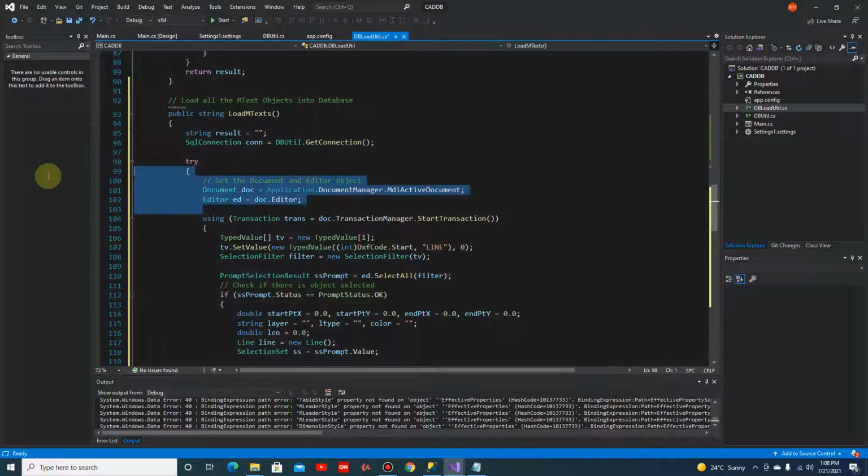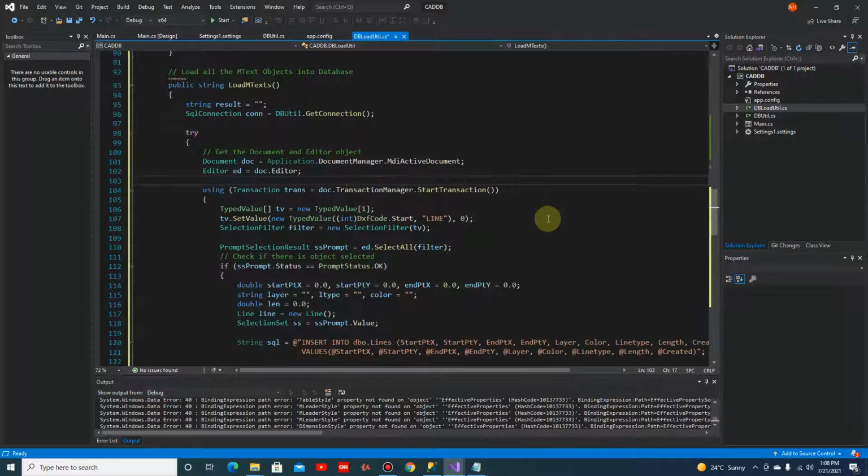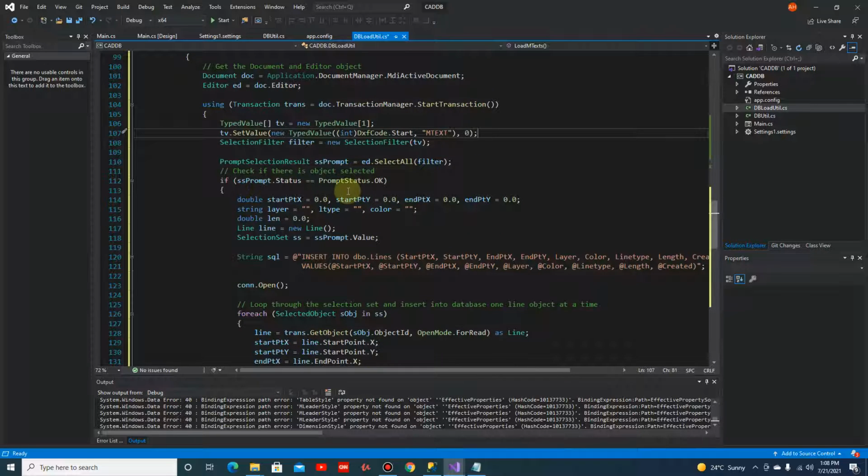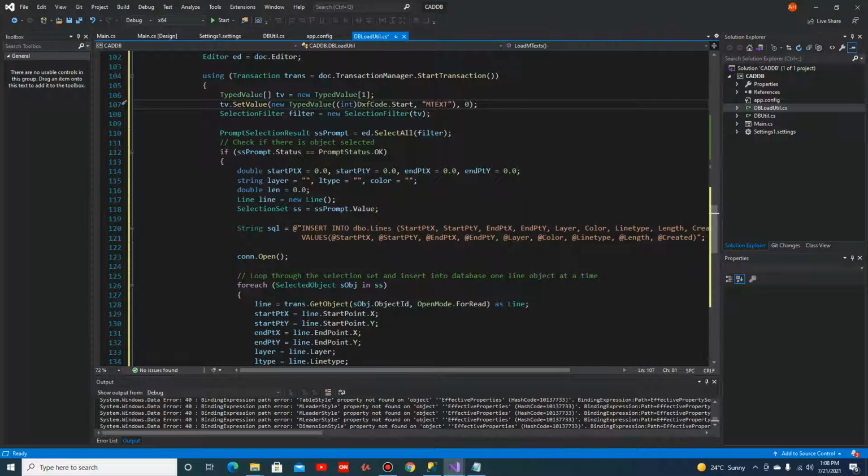So we will keep this document and editor objects. We'll keep the transaction. So we have to change this line because now we are filtering all the Mtext instead of line. Okay, so we have the validation check here. Next, we are going to be needing the insertion point. So instead of start point, we just put here ins.ptx and ins.pty, and that's it. We don't need the endpoint x and y.